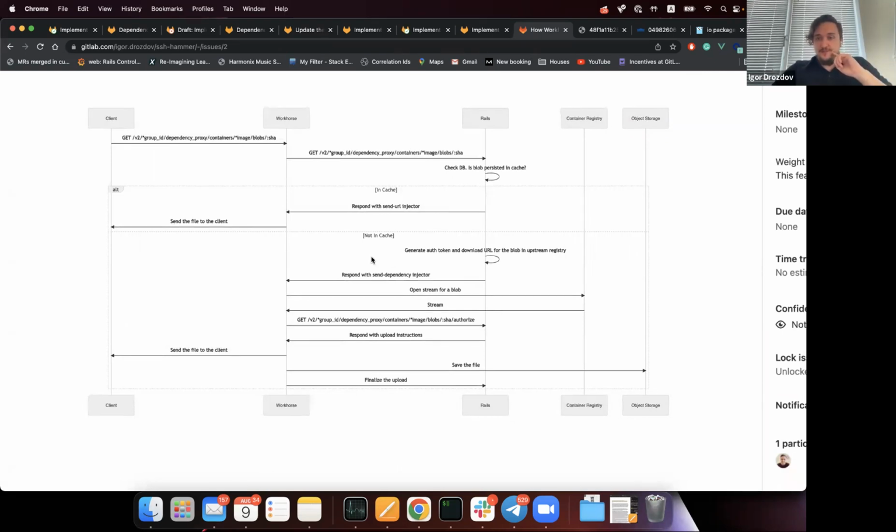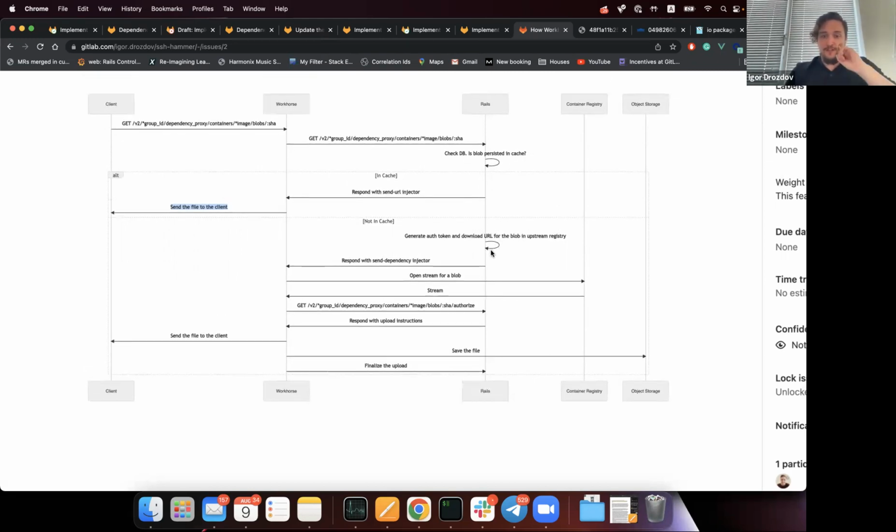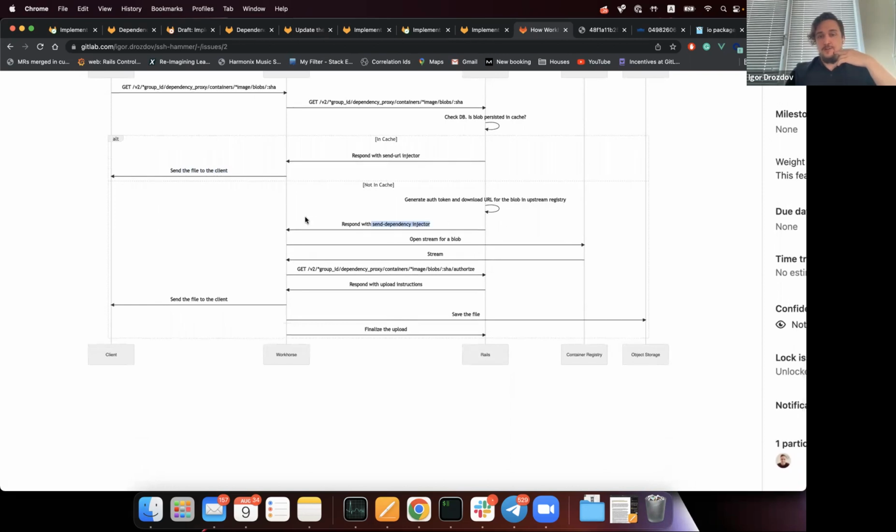And this is a diagram for this approach. When we have the file cached and the user requests a container dependency, we propagate this request to Rails. Rails checks the database whether the blob is persisted in the cache. If it is, it responds with an injector, and everything works fine. But if it doesn't exist in the cache, we respond with a new send dependency injector. And Workhorse recognizes this send dependency injector.